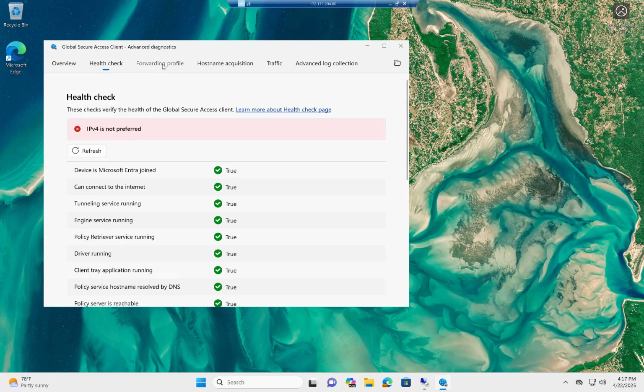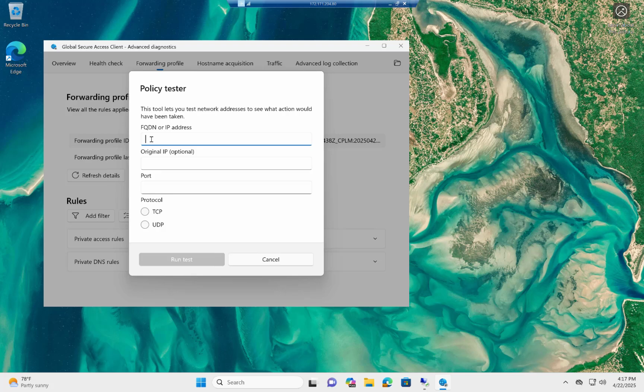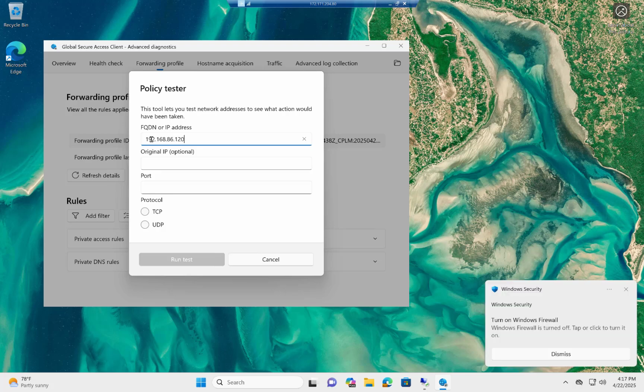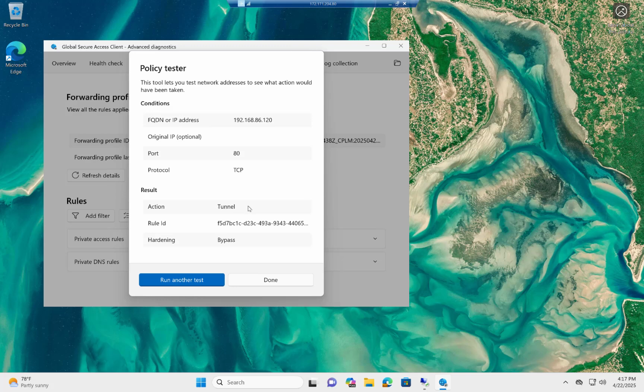Right, now forwarding profiles. This is the forwarding profile. You can test here the policies that you created. So for example, if I'm going to test 192.168.86.120, which is, by the way, my file server, and the port that I'm going to test, whether it's going through the tunnel or not, is 80, and run the test. It tells me good, otherwise it will say fail or bypass here if it's not working, right?